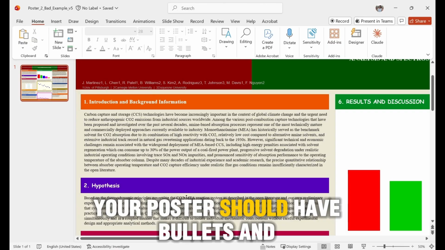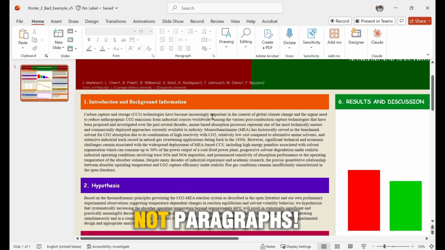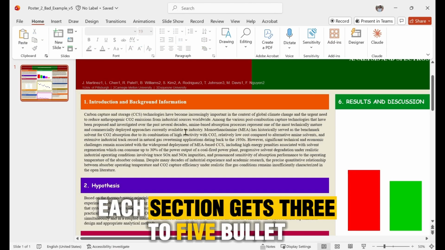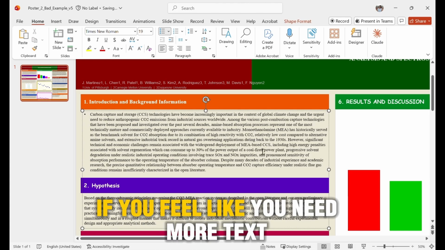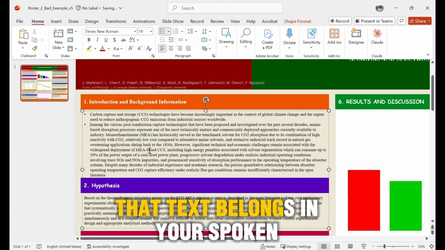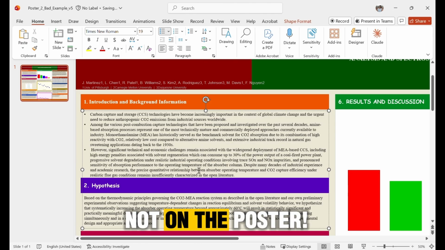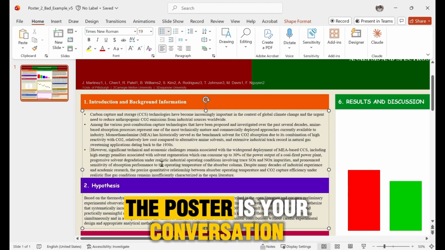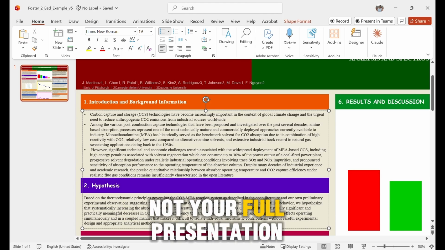Your poster should have bullets and visuals, not paragraphs. Each section gets 3 to 5 bullet points maximum. If you feel like you need more text, that text belongs in your spoken explanation, not on the poster. The poster is your conversation starter, not your full presentation.